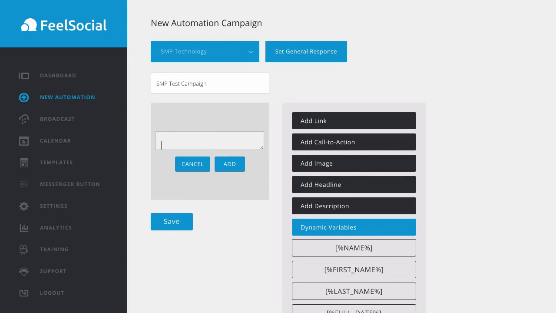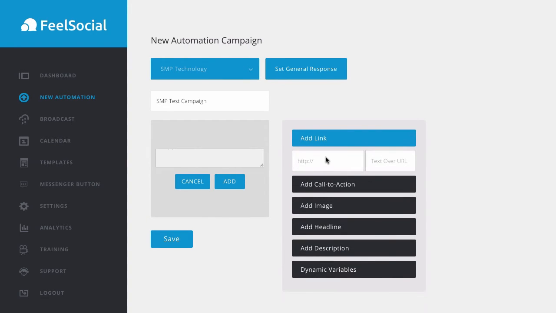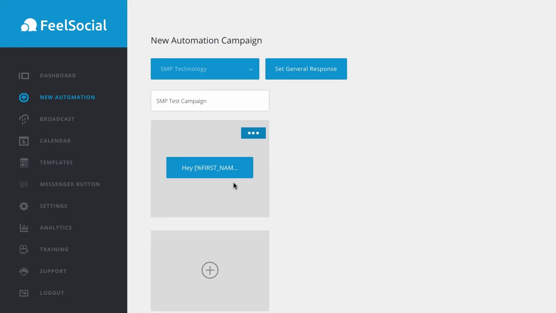Now I can add a link into this by just clicking add link. So I'll put in the link to our support desk, technology.zendesk.com, and then we'll go support. So that will put the text over the link. Perfect. So that is all within our test campaign here. If I click add, that is going to add that campaign. That is the first sequence in the campaign.